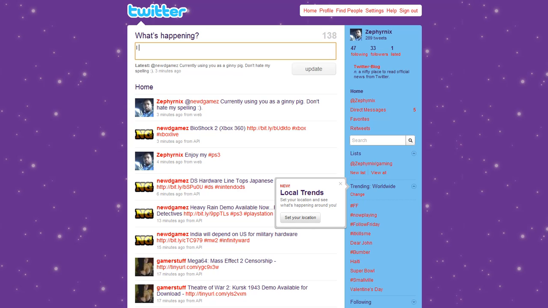I bought Mass Effect 2 and I'm loving every second of it. Now, that's a basic tweet. However, this is how you really want to put it. Delete this, Mass Effect 2, and type in #MassEffect2. Everyone who is, and then you hit update.